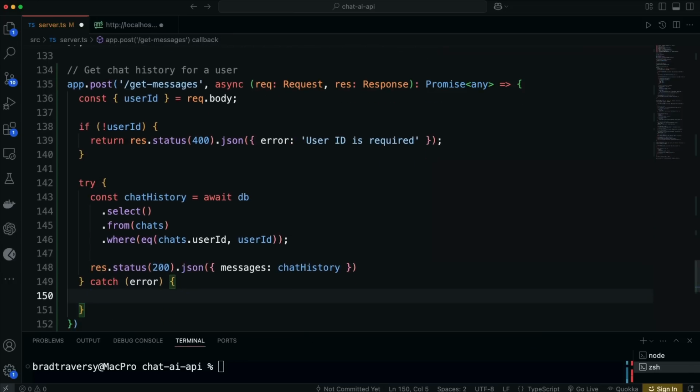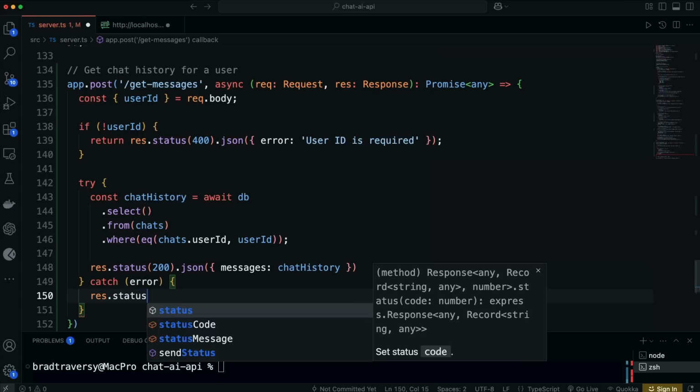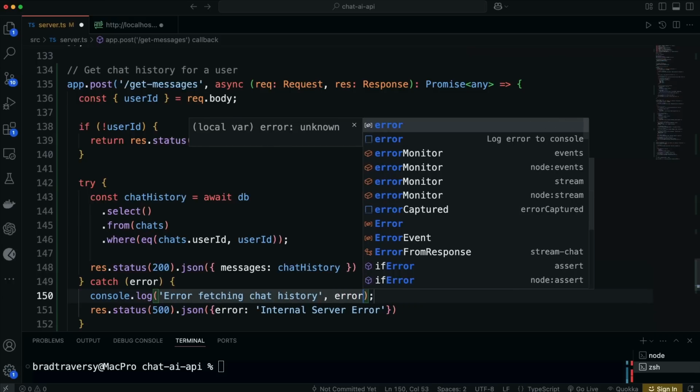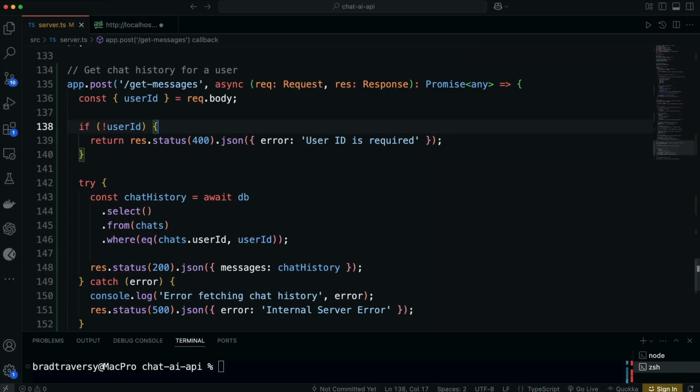Okay, and then if there's an error, then we're going to res.status 500, and we'll pass in an error and say internal server error. And then I do want to just do a console log as well. Actually, let's do quotes and say error fetching chat history, and we'll output the error. Okay, so that's our get messages.